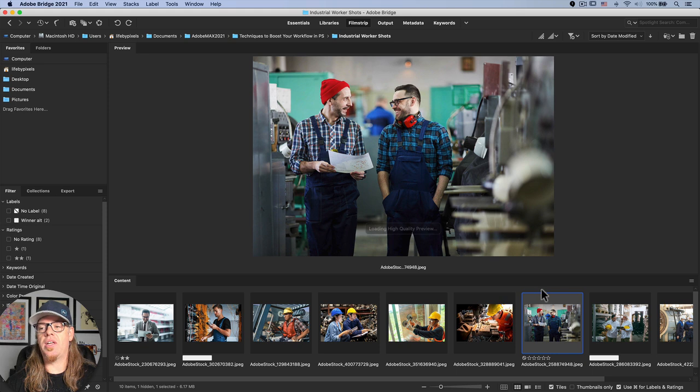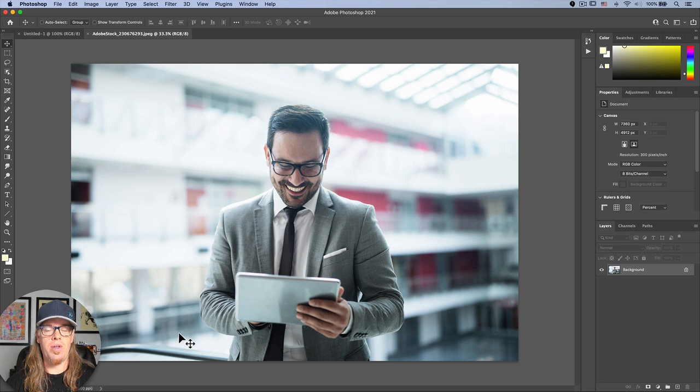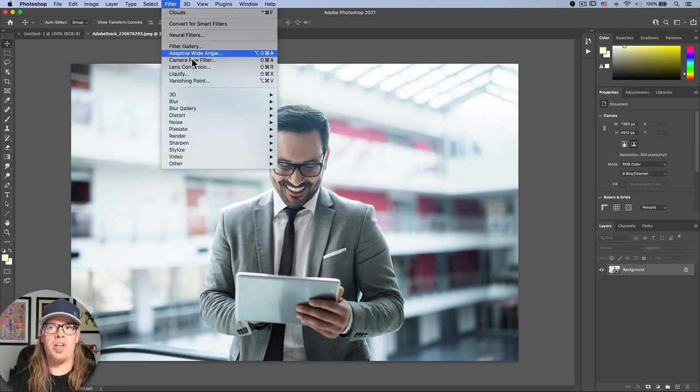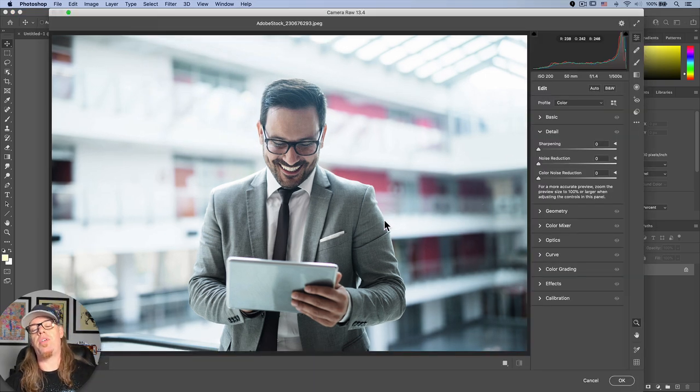Now, what's interesting is there's a couple of ways that you can use Bridge to get into the Camera Raw editor. And if you had this in Photoshop and it was open, well, you would want to go up to Filter, and you could come down to where it says Camera Raw Filter. And this brings up the editor. If you haven't played with it before, it's amazing. It looks a lot like Lightroom. It's been around much longer than Lightroom, actually.